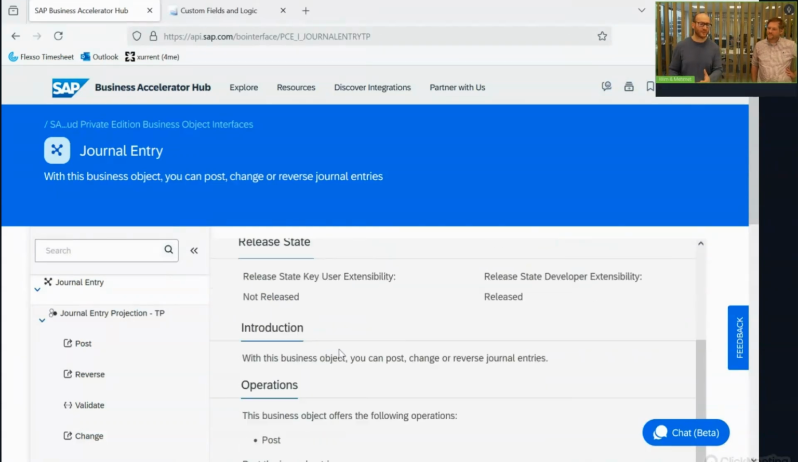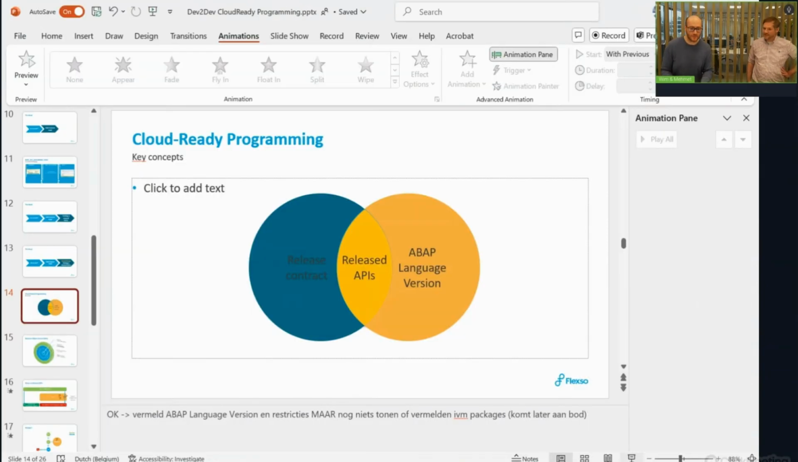There's also some information about the object, what you can exactly do, such as posting, reversing, validating, and such. All right, then I'll hand it over to Wim. Okay, thanks, Mehmet. There you go.